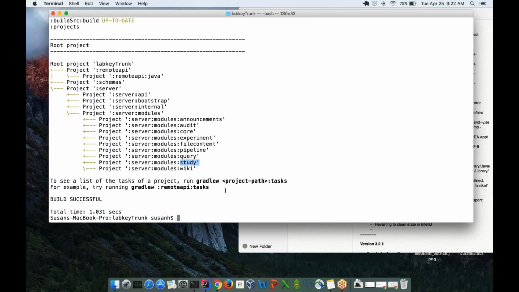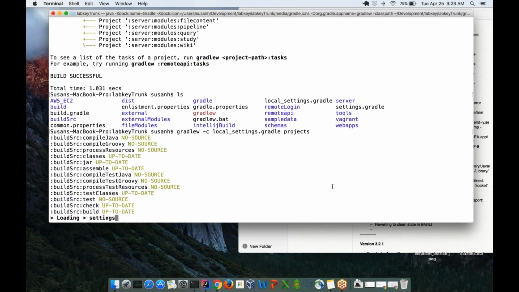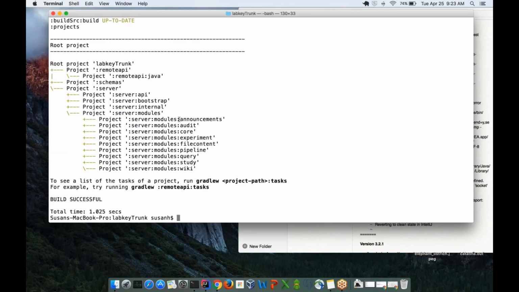Now you could, that's a fairly complex settings file. You can also use an alternate settings file if you'd like. So you notice here I've got a local settings.gradle. And I can do, with the -c option, it says use that as my settings file. And then I will say projects. And lo and behold, it looks pretty much the same.